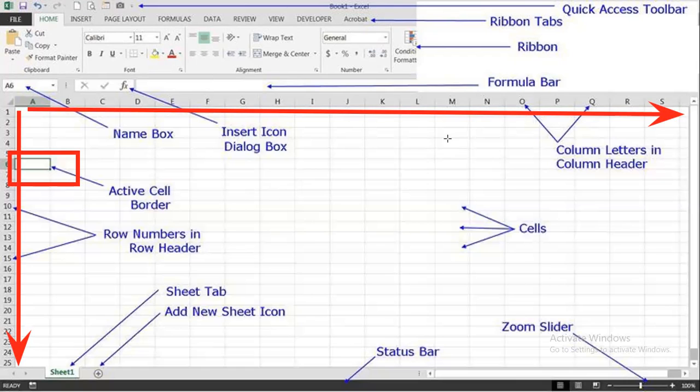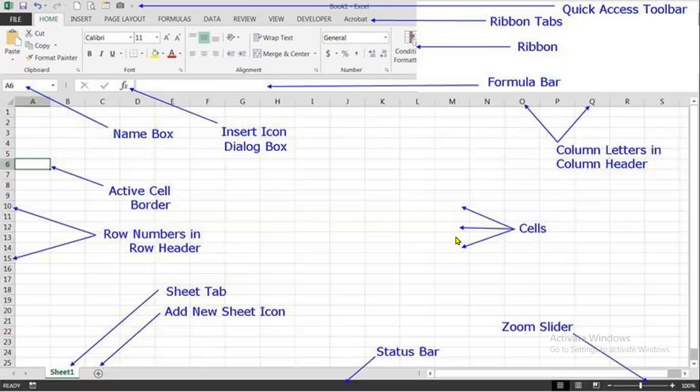And then all these things are known as a single cell. Like this is a cell, this is a cell, this is a cell. This is the sheet tab; whichever sheet you are working on would be highlighted over there. And this is the icon. By clicking on this icon, you can add a new sheet to your workbook.